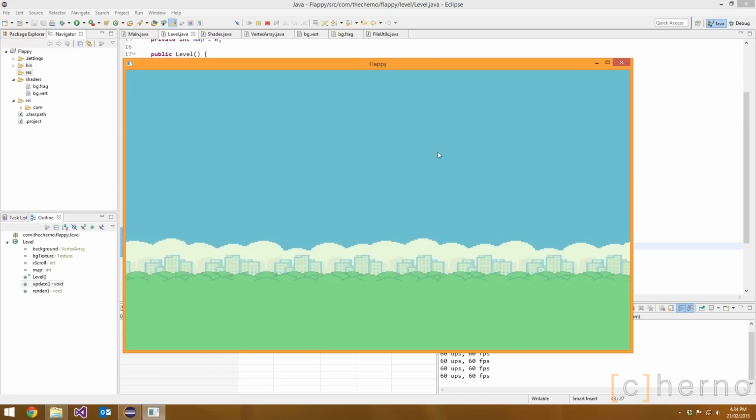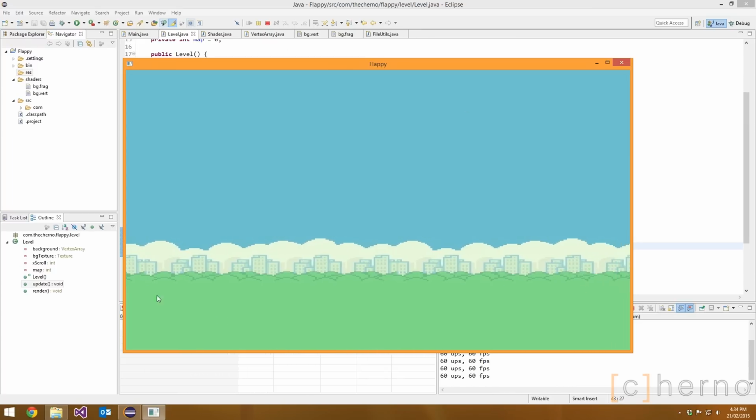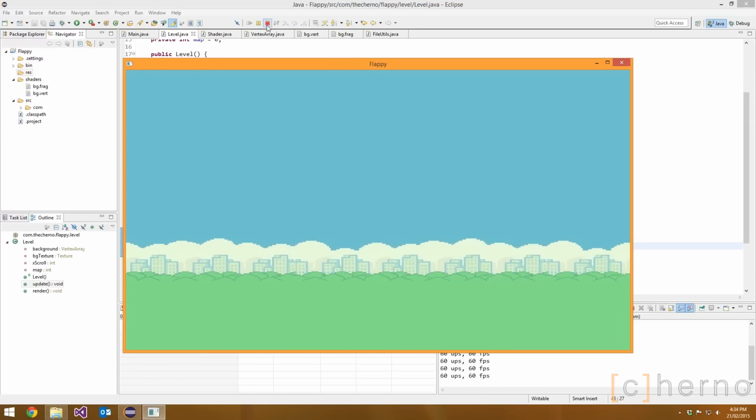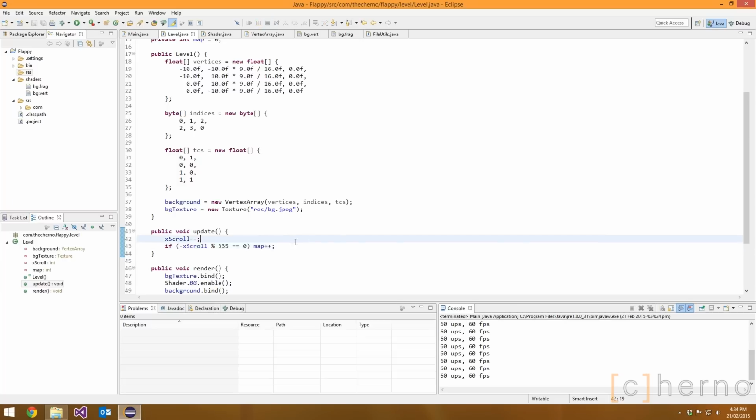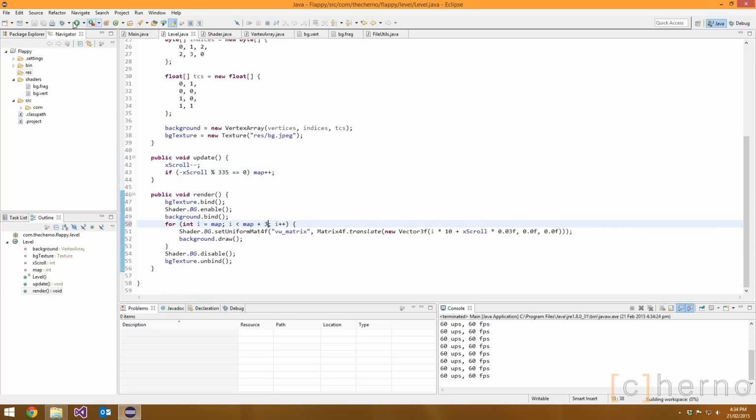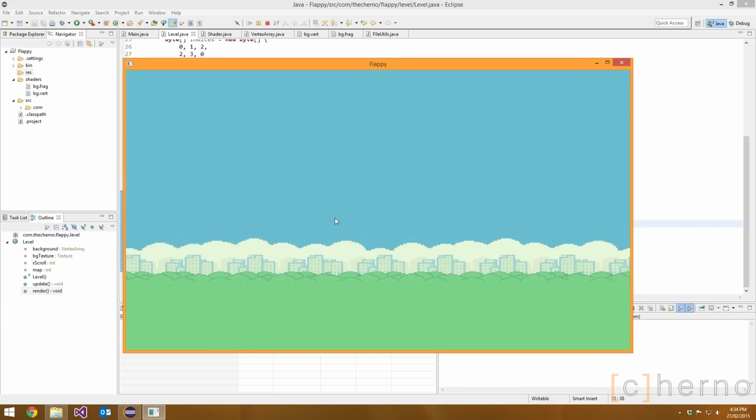Okay, that actually looks like it's kind of working. Anyway, here's our scrollable background. You can see it's scrolling now, and it will go on forever, and we're only drawing it like 4 times. I wonder if 3 will work. It might. It might not.